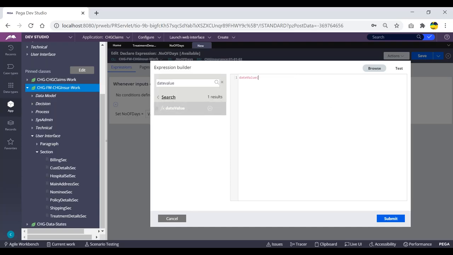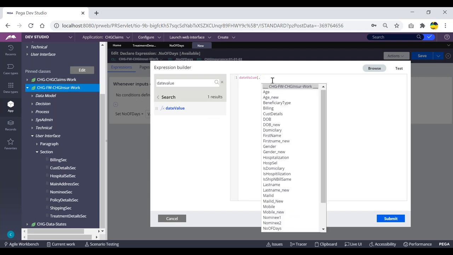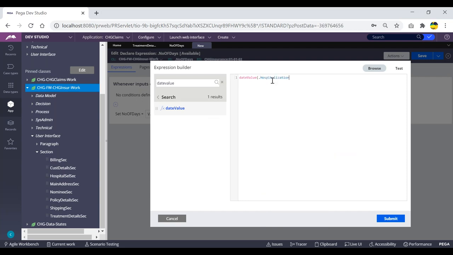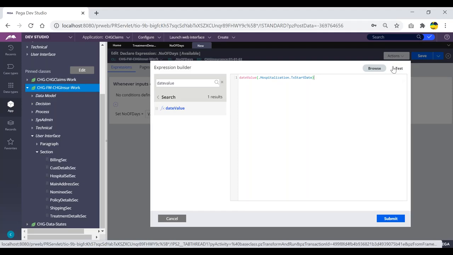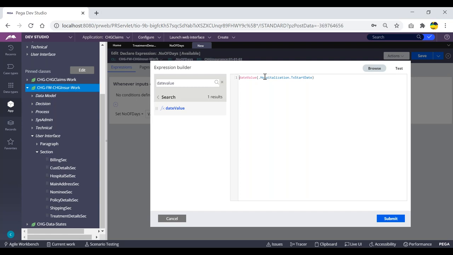If we are familiar, we can directly search and use that. So it should be calculated with hospitalization dot treatment start date. Okay, so there will be one value coming for this. We can just search, we can test it also. And I want to make the difference between the start value as well as the end value, right? So let me make use of the date difference. This is already discussed, so that's why I'm going a bit fast.